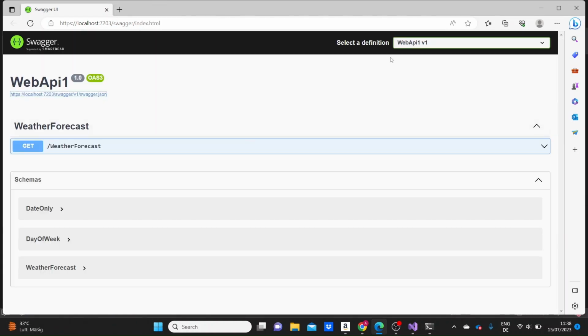Then we can see a section to select a definition, which means that we can select a version of our APIs, because sometimes developers need to create different versions of their APIs because they do updates to it or fix stuff. We only have one, so that's the default one. And down below, we can see the controller name and the get method that we have in that controller.